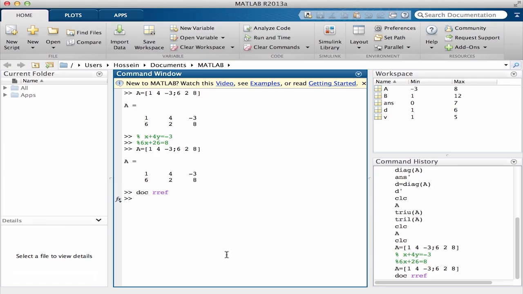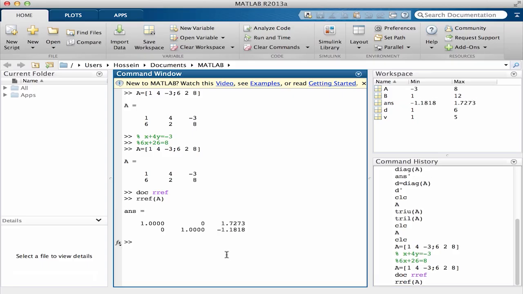So with that, I can type RREF and pass the matrix that we were working on into that function. And look what happens. If I do that, you see that MATLAB just solves the equation for you.